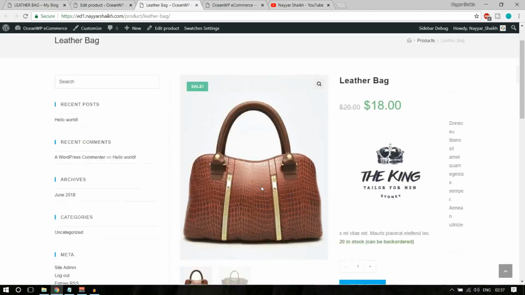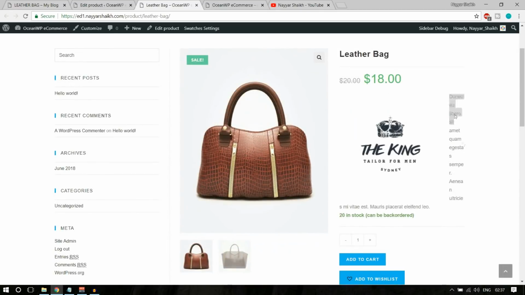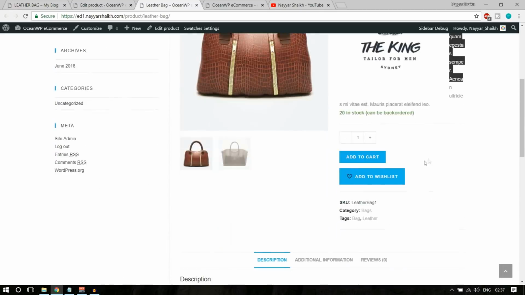When you hover over this, you can see the zoom image. This is the price and this is the description. You have the logo over here. We have add to wishlist button. We have add to cart button over here. You can increase or decrease the quantity.